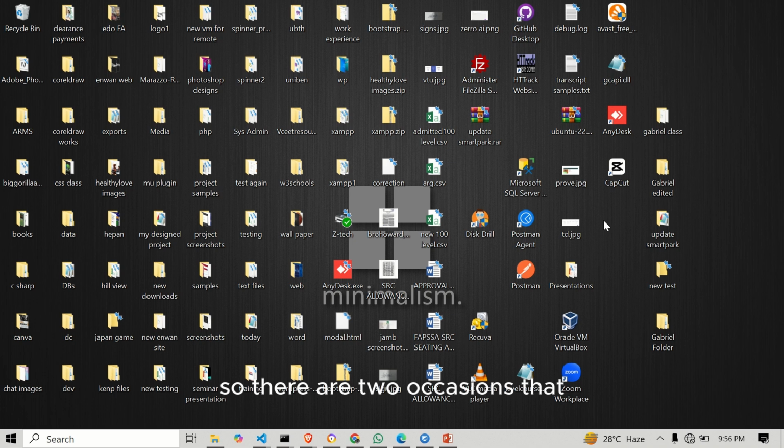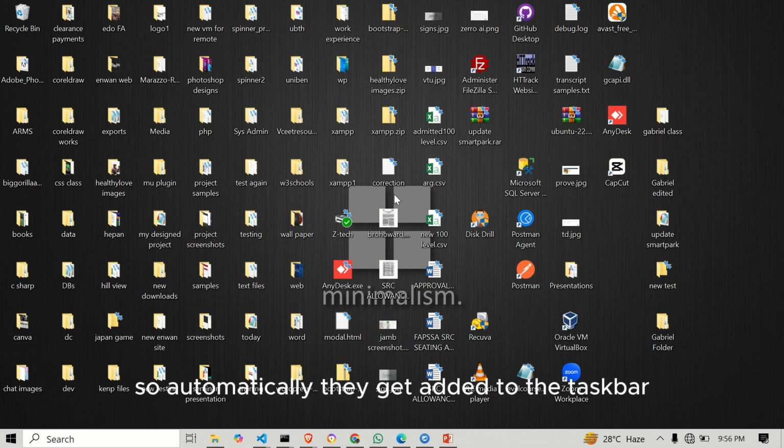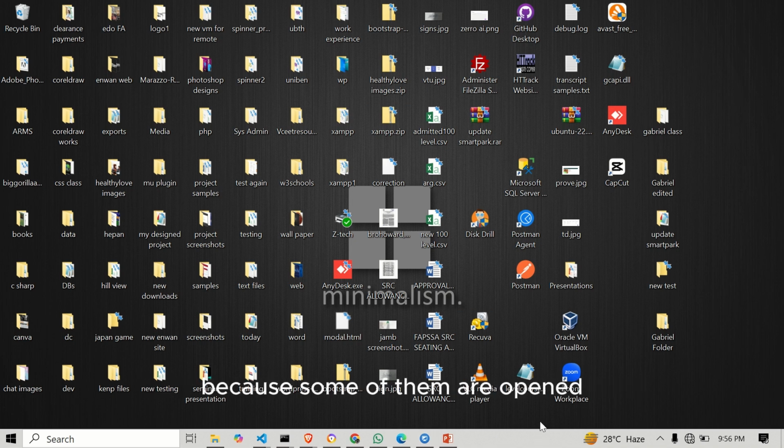All right, so there are two occasions that an item can appear on the taskbar. Either you open the applications or the folder, so automatically they get added to the taskbar like this. All these ones are automatically added because some of them are opened. So when they are closed, for example, if I choose to open Postman, it will be added here, as soon as I close Postman, it goes.